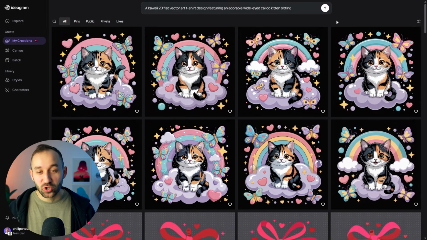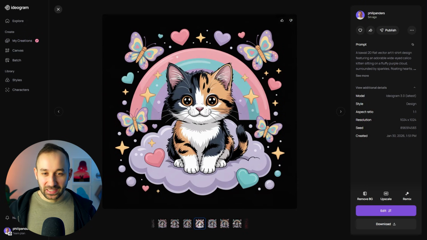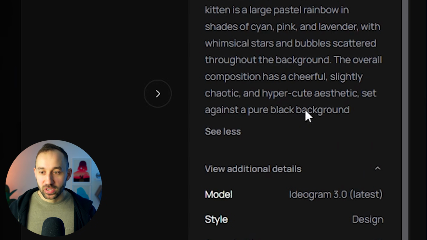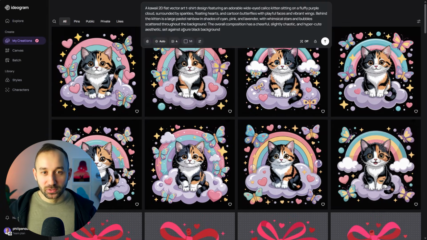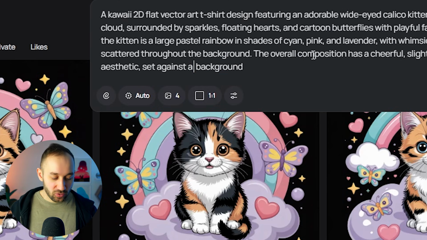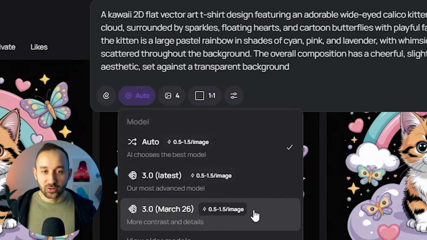First of all, let me show you how to generate images with a transparent background. So I've got a few results right here for this cat design, which clearly has a black background. It's also described in the prompt right here, but I'm now going to use the exact same prompt and change this to transparent background. Then I'm also going to make sure that the auto model is selected right here. You don't want to pick one of the actual models.